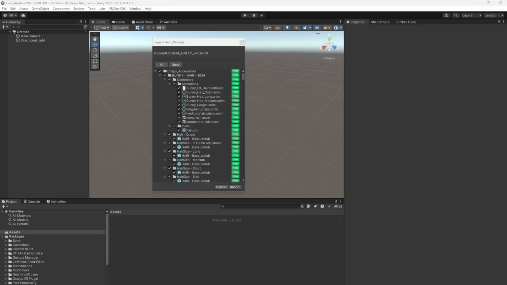Okay, so we're in Unity, and I've just dragged my avatar Unity package directly into the assets folder in the project window down in that bottom left part of the screen. After a few seconds, it will come up with this screen which says import Unity package, and it will list all the things that you're about to install. You don't have to do anything here other than just press import.